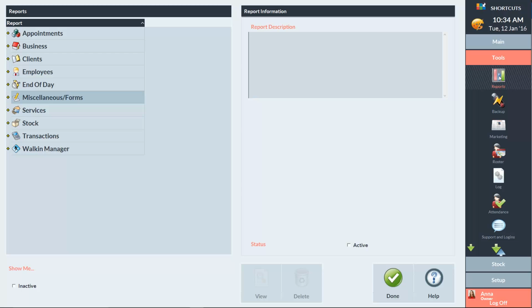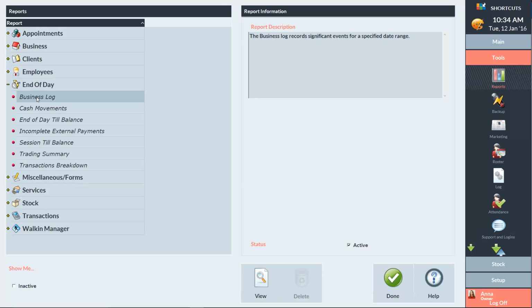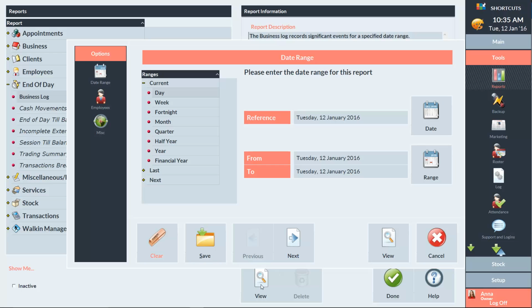To expand a category, click on the plus sign next to it. When you select a report, you'll be able to see a description on the right-hand side of the screen. We can see here that the report is active, but if we wanted to deactivate the report, we could simply uncheck this box. If you still want your inactive reports to be visible, you can check the Show Me Inactive box. Press View at the bottom of the screen, and this will open up your report options.